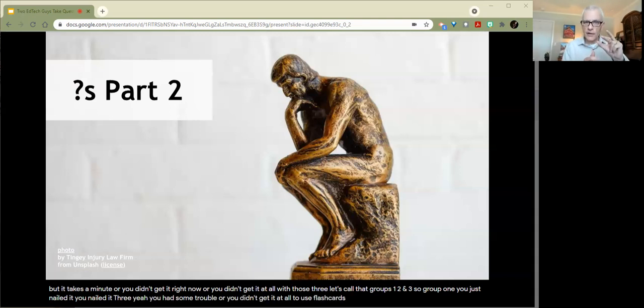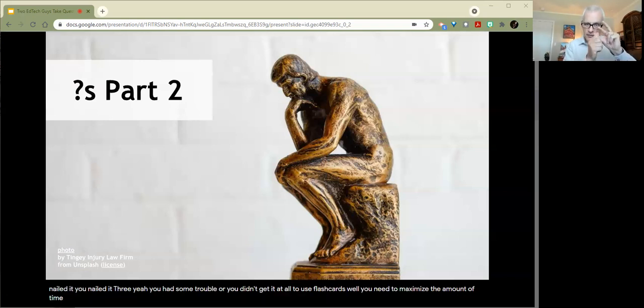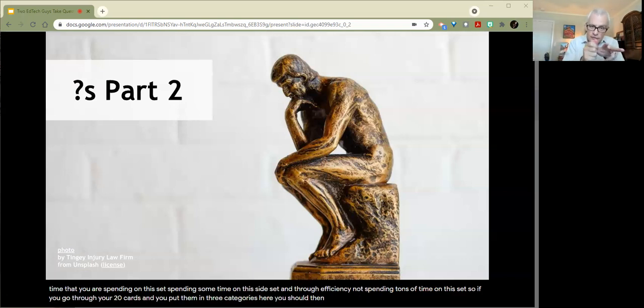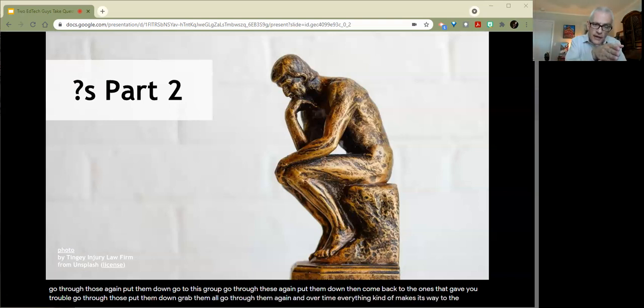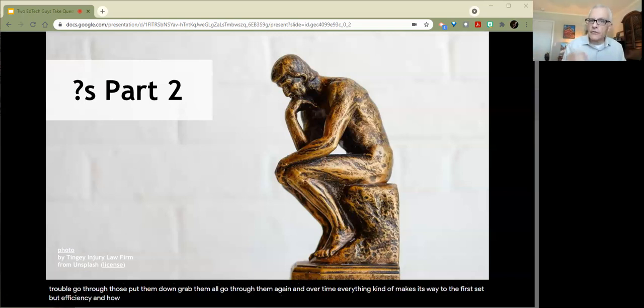To use flashcards well, you need to maximize the time you spend on the set you have trouble with, spend some time on this set, and through efficiency, not spend tons of time on this set. So if you go through your 20 cards and you put them in 3 categories, you should then go to the stuff that you had the most trouble with, go through those again, put them down. Go to this group, go through these again, put them down. Then come back to the ones that gave you trouble, go through those, put them down, grab them all, go through them again, and over time, everything makes its way to the first set. But efficiency in how you use flashcards is at least as important as the tool.